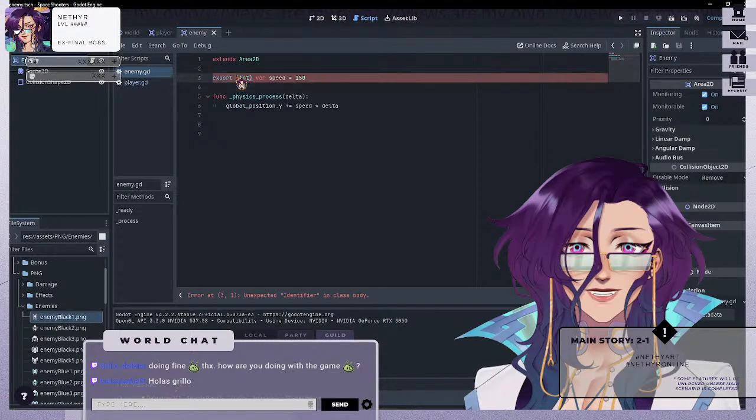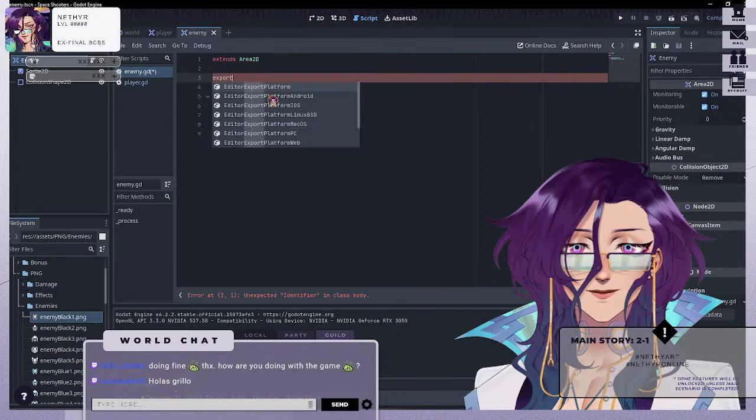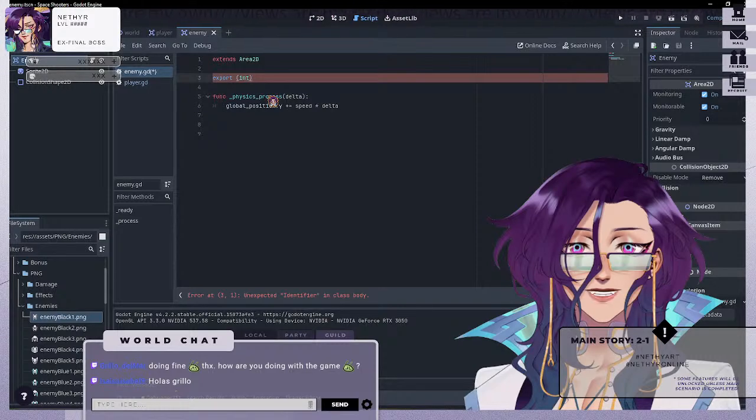I don't know why it's blue. Why are you blue? What happens if I rewrite that? Just say export int, okay, and it's still blue. Okay, I don't know why. Goes 150. Yeah, I'm confused. Is it something different here? What's happening?